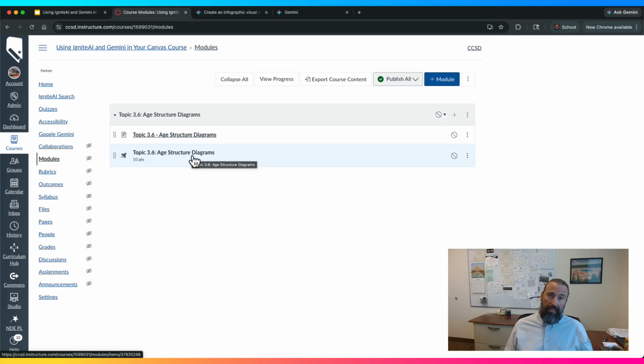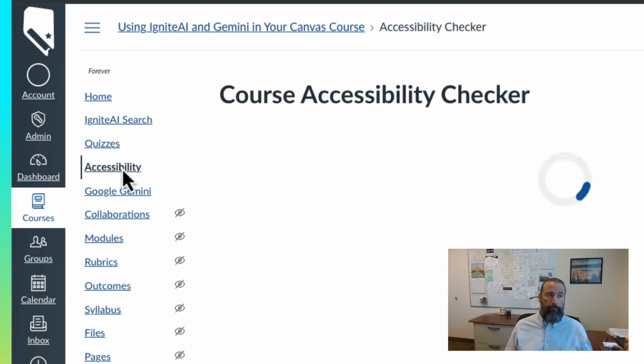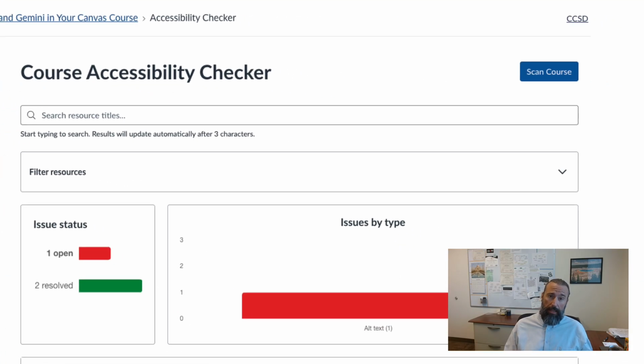Last thing on our agenda is to talk a little bit about IgniteAI and how it can help us with our accessibility within our course. So from the course navigation on the left-hand side, let's click on Accessibility. First time we do this, we might need to scan our course. If we've already scanned our course, we'll need to update that report. Let's go ahead and click Scan Course in the upper right.